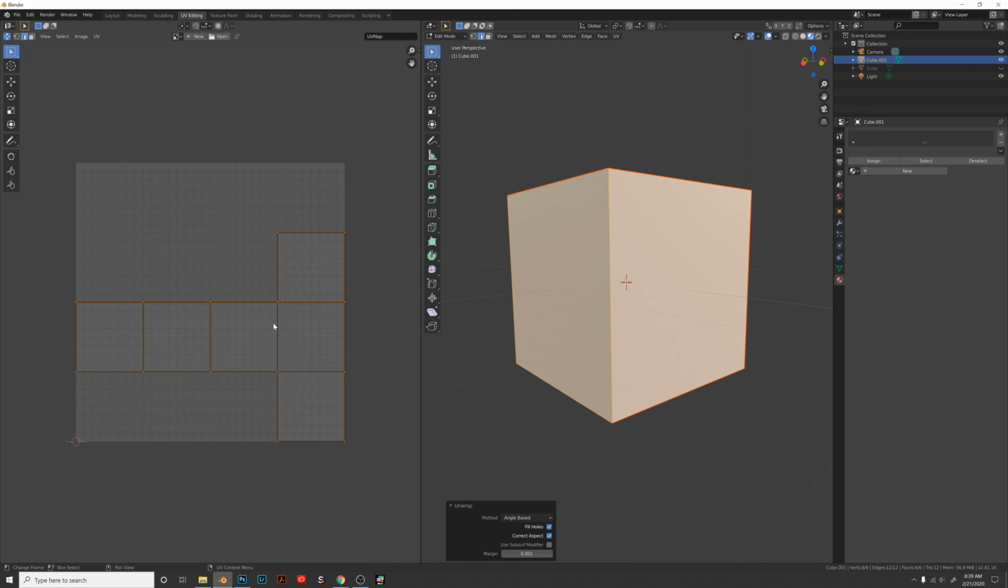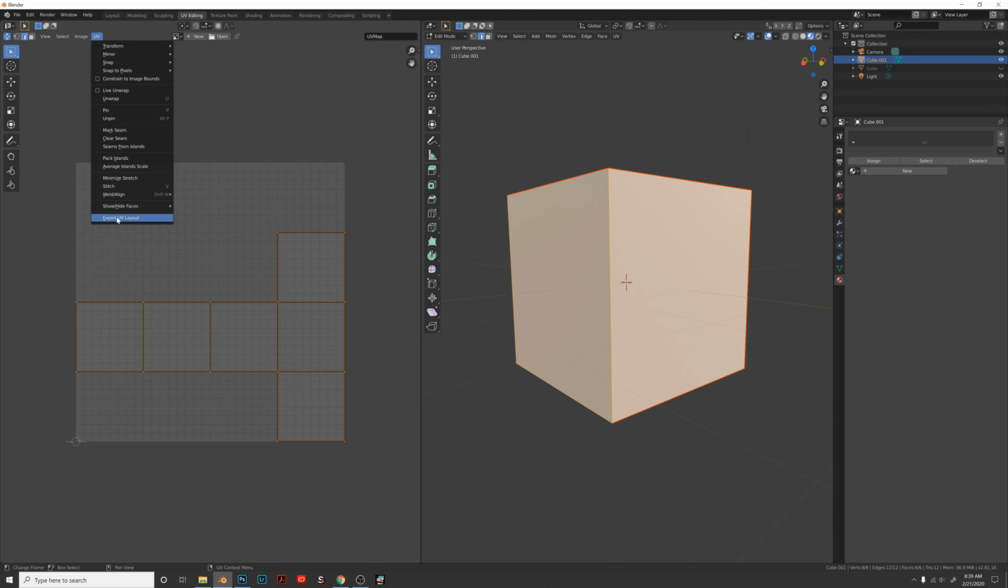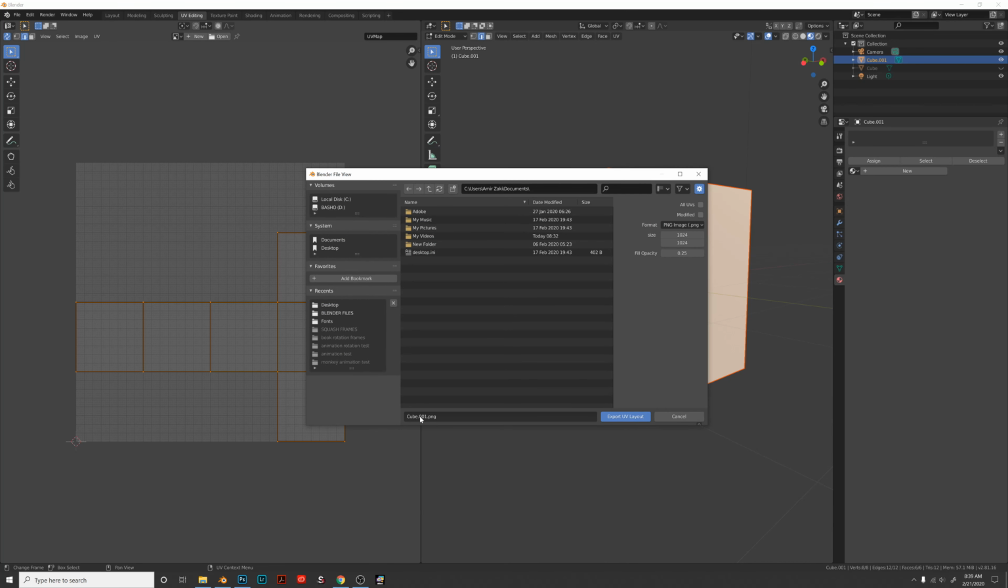All right, in good shape. So let's do this. With the whole thing selected, remember that if you want the object selected, you're going to repeat the steps we did last time. Hit UV, export UV layout, and I'm going to go to the desktop, save it, and I'm just going to call this cube custom UV layout. Can't spell. Okay. Save that to the desktop.